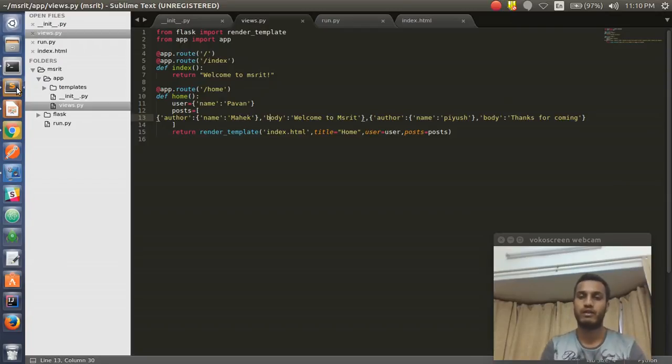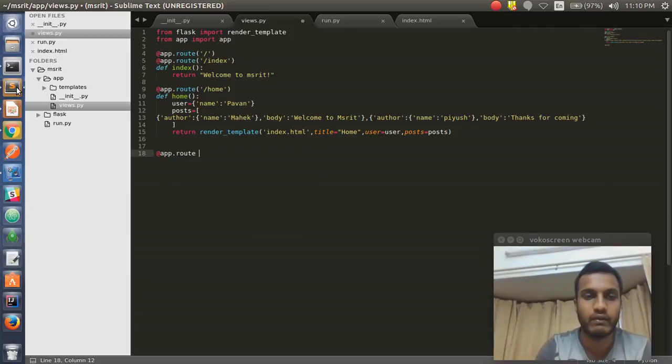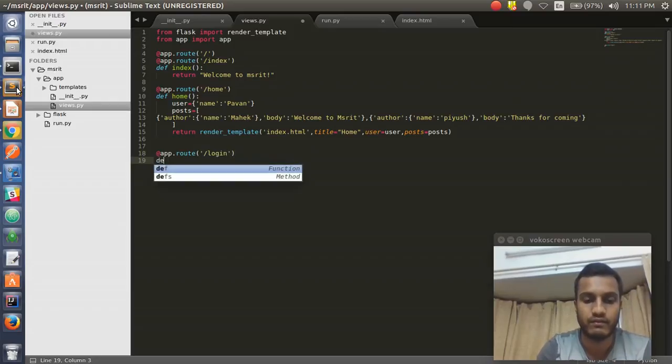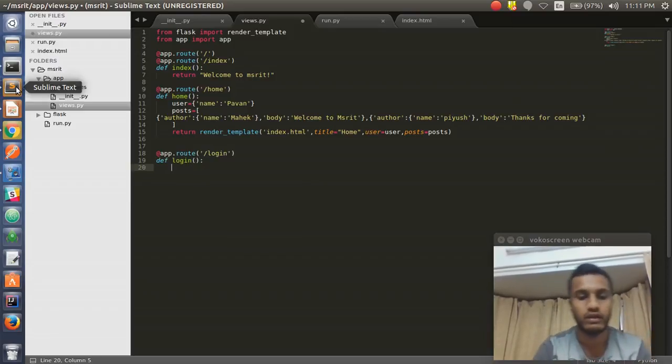So let's first define a route, and then we can do all the mapping. So let's write the name as login. So I'm doing it as login. Once you have done it, just write def login, and the other things we will be writing soon. Let's save it for the time being, and let's go to __init__.